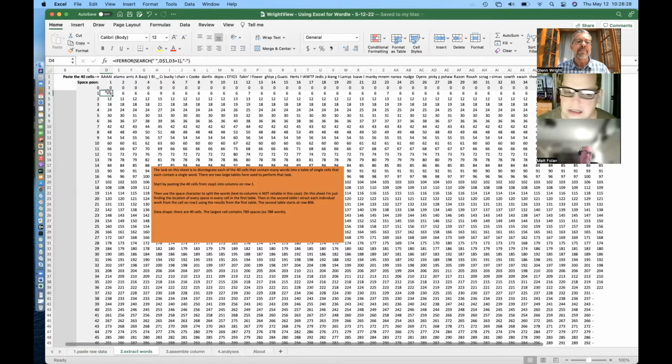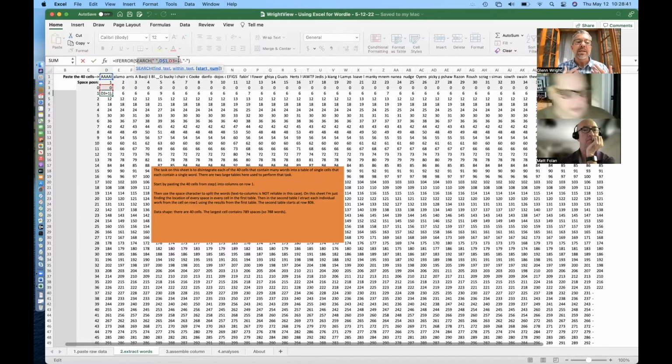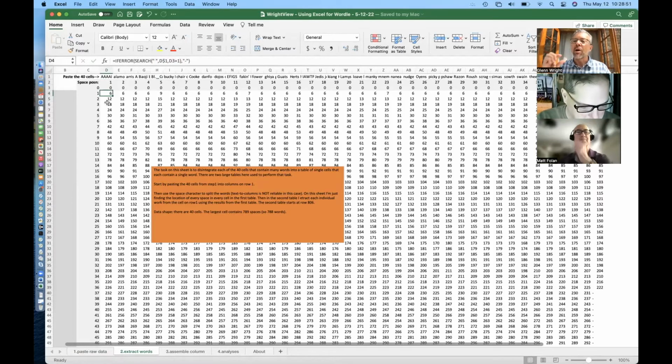So I created a table that's got 40 columns, one for each of those cells we just pulled, and then it's got about 800 rows. And what we do is we go in and we search for the space key, the space character. And the reason I'm doing that is this table then allows me to identify the position in each of those 40 cells. I get all the positions of where the spaces are, because that I can use as a tool to slice up the cells.